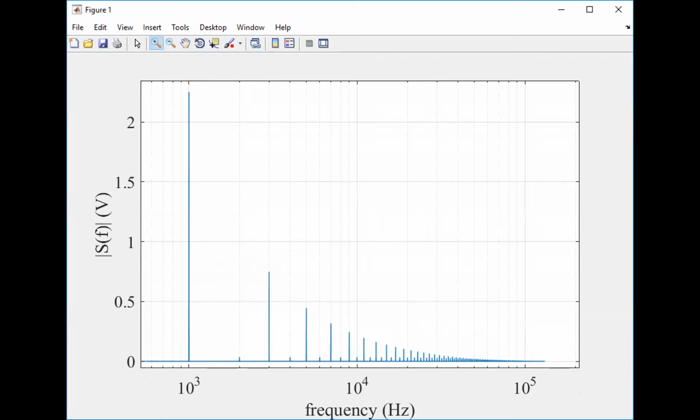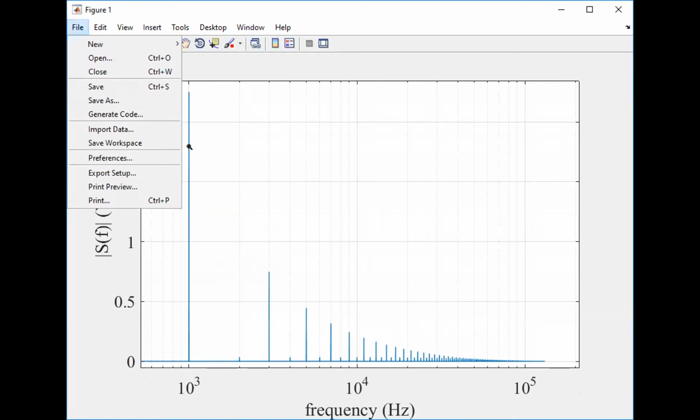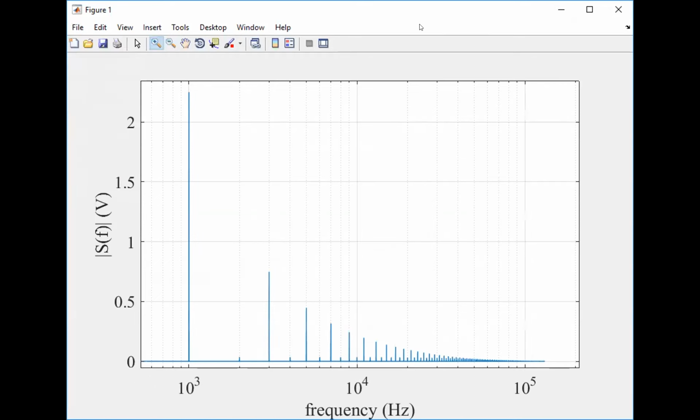So this is the procedure for plotting the spectrum in MATLAB. Remember to save it as a PNG file, or PDF or whatever, and then you put this picture in the Word file, which contains all your answers.